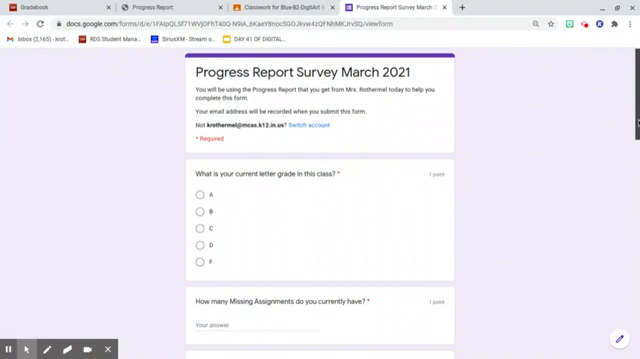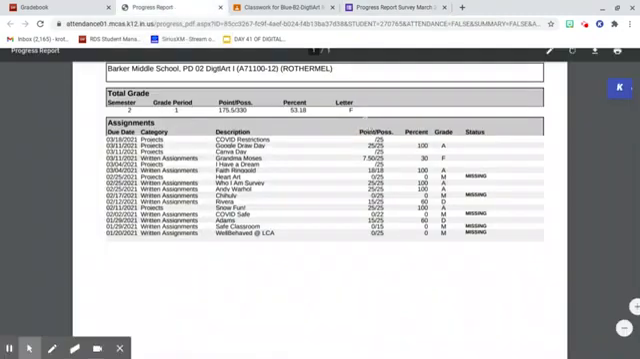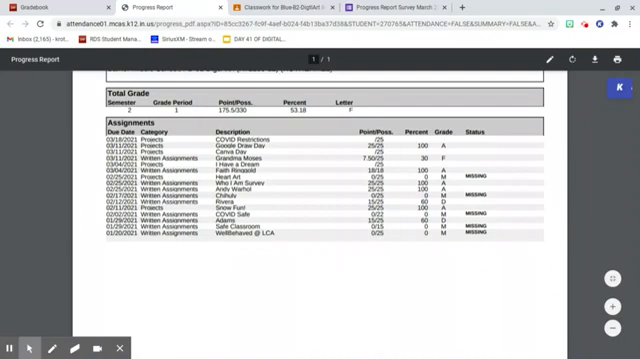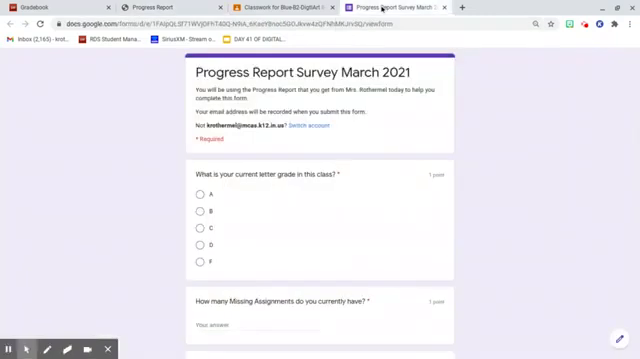All right, so the first question is asking you, what is your current letter grade in this class? All you got to do is mark the letter. And for example, this person here currently has an F, and this is where you find the grade right here where it says total grade. Okay, so don't feel bad if you have an F, because you have the power to raise this, and I'm going to give you enough time to do it. Okay. All right, let's see what the next question's asking.